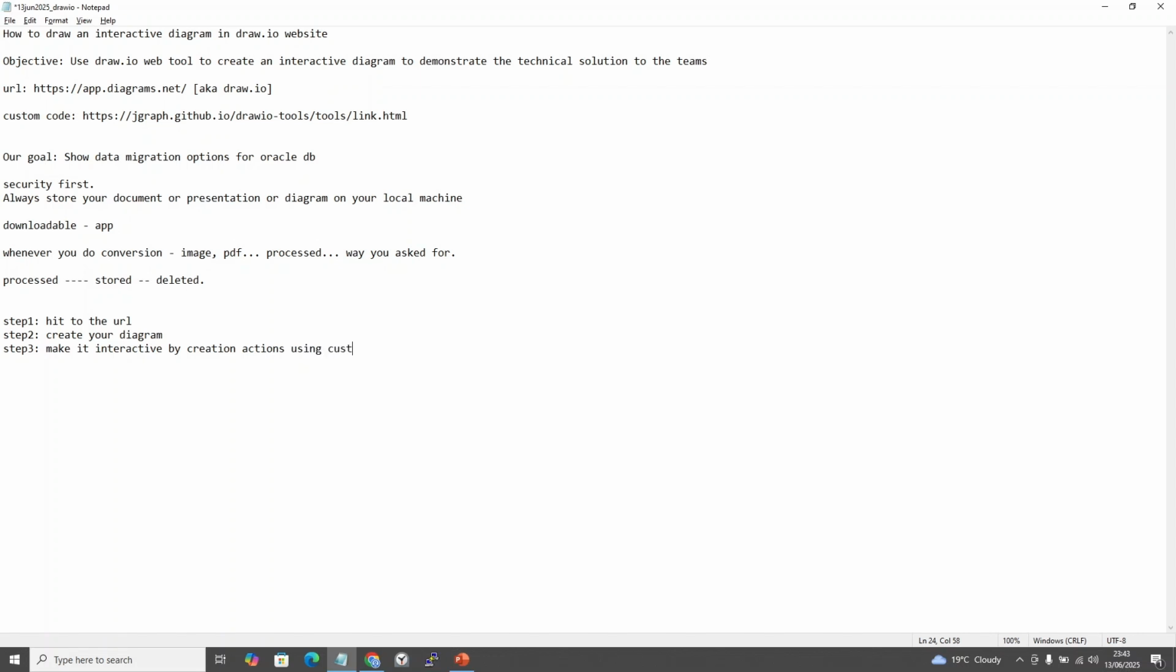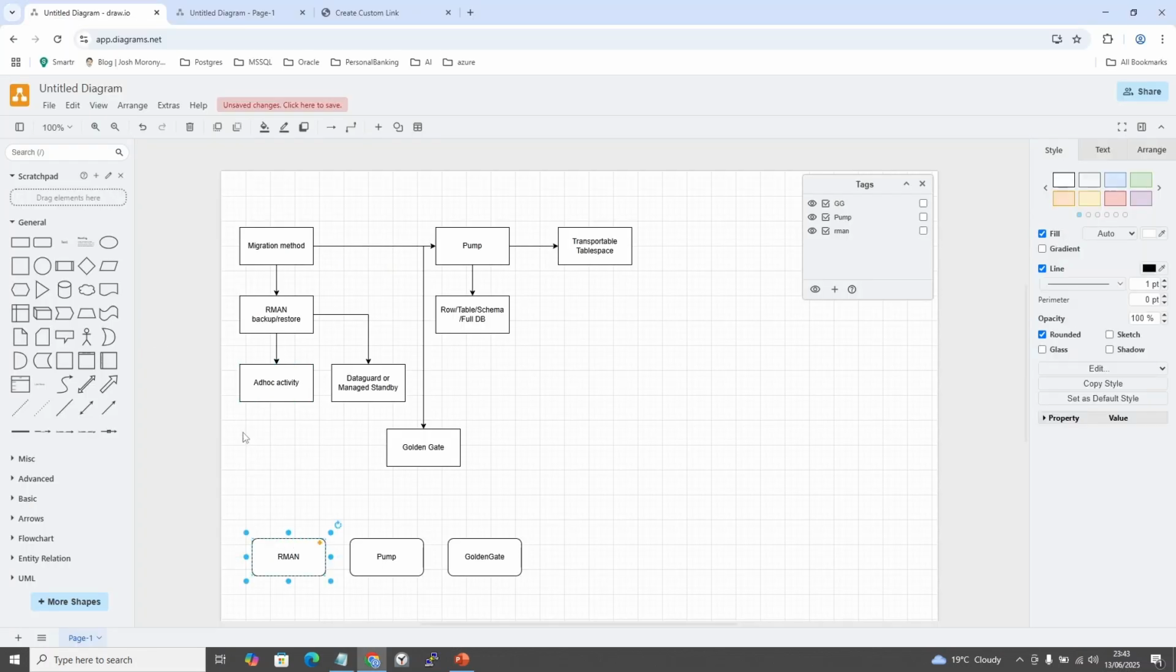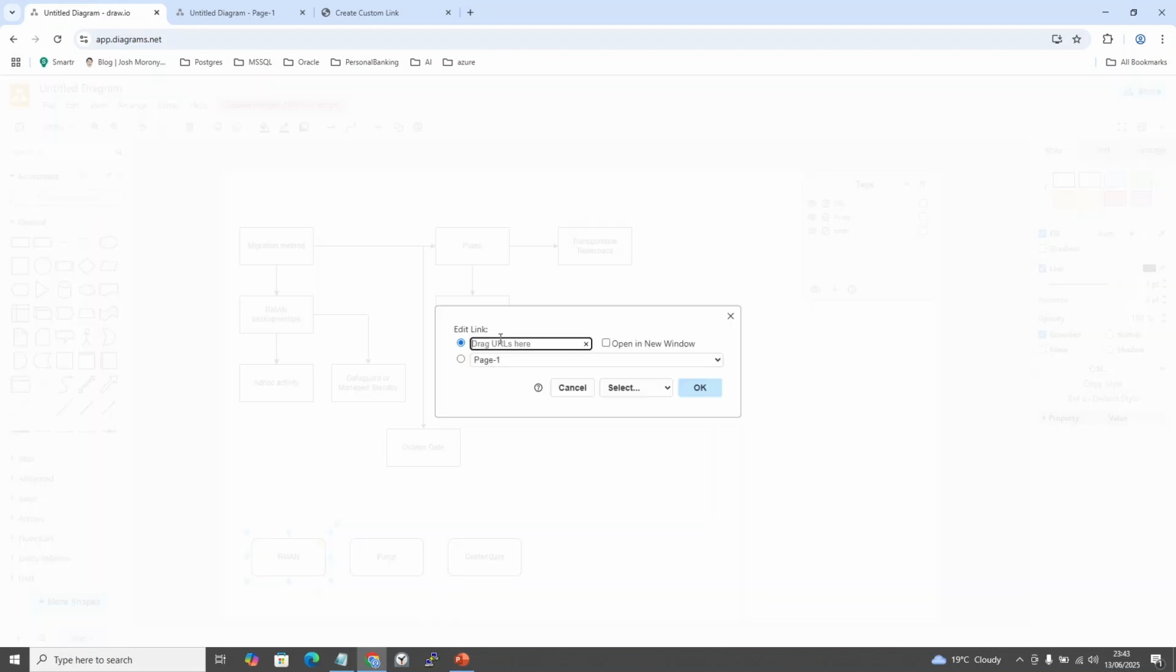Actions using custom links. All right. So these custom links, I'll show you what this is. For the first one, I'm going to show you step by step. So Arman is a box I added, right? I click this and you see here, edit link. You need to go here and then it asks you for the URL.